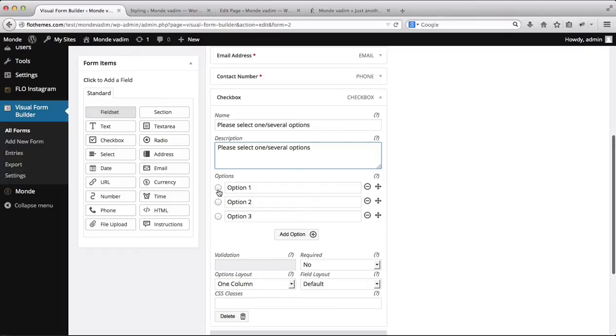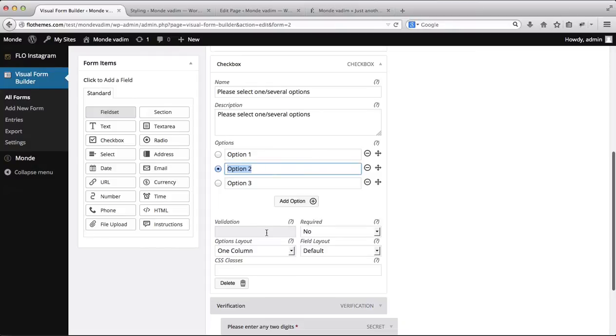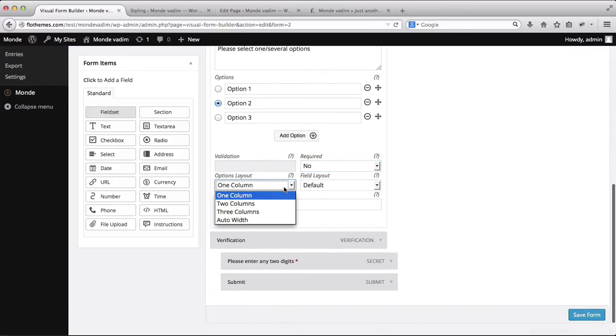We'll just leave it at default. We can edit these titles if that would be required. A validation, we can add it here if necessary. Is it a required field, yes or no? We'll leave it at no. We can select 1 column or 3 columns. Let's put it at 3 columns. Field layout, we'll leave it at default. And let's click on Save Form.